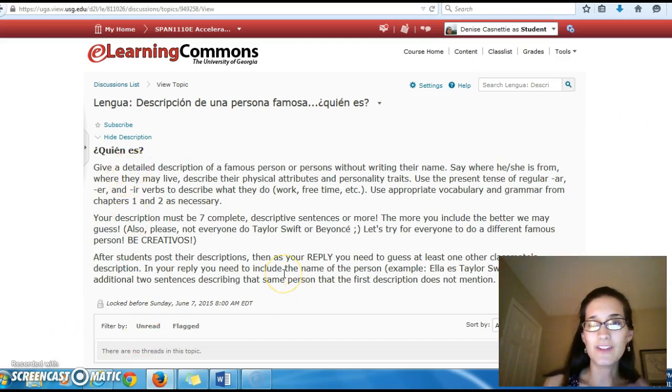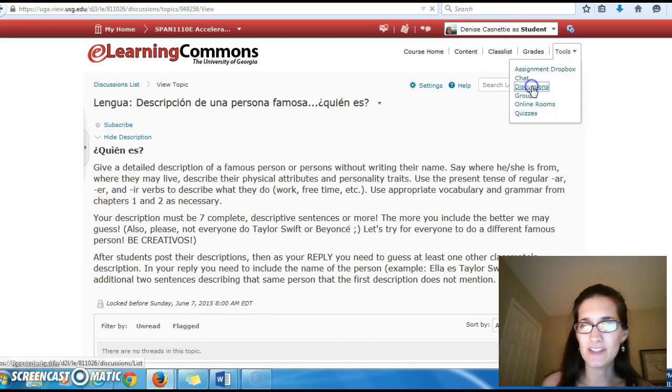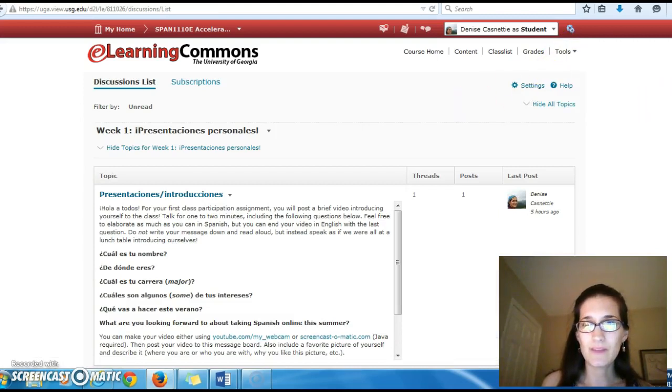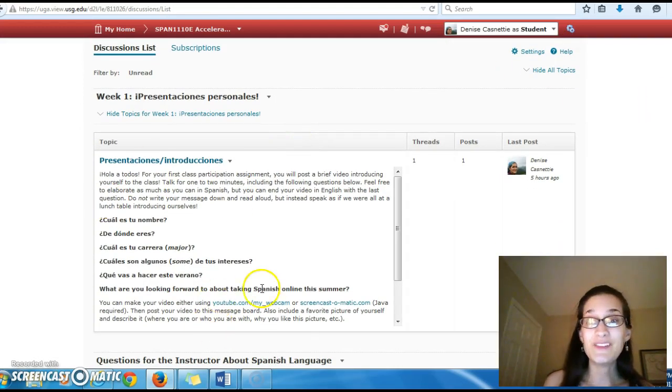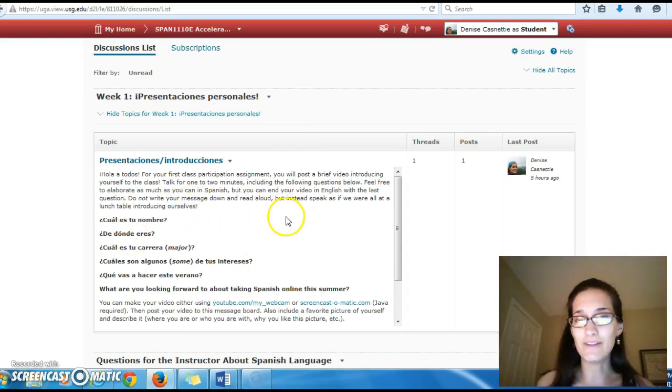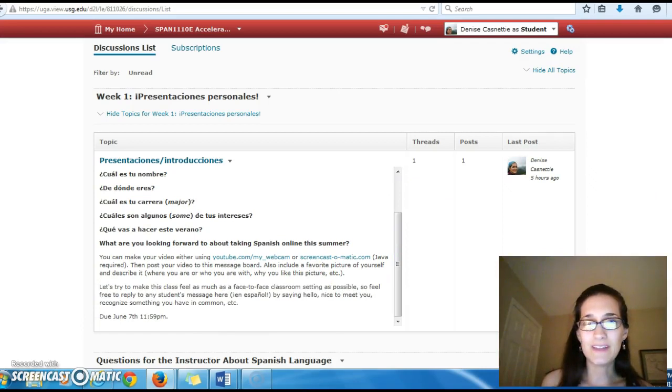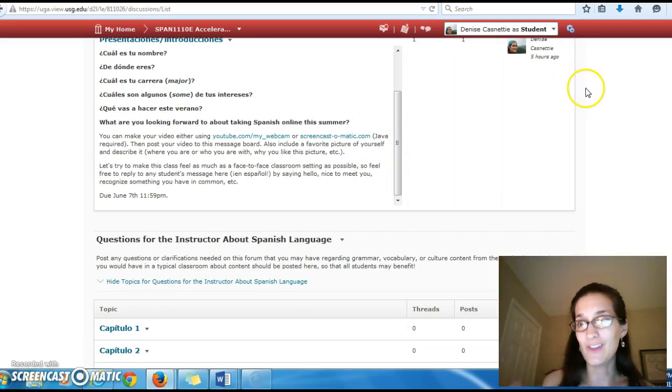It's going to give you the instructions. For this one, you're going to have to write a description about a famous person. It gives you all the instructions that you need. It's not open yet, but it will be, and once it's open, you'll be able to respond. If you want to see all of the discussions, go to Discussions under Tools. As you see, we do have one due this coming Sunday, the very first week, which is just introducing yourself. I've posted an example there, so you can look at that as an example.